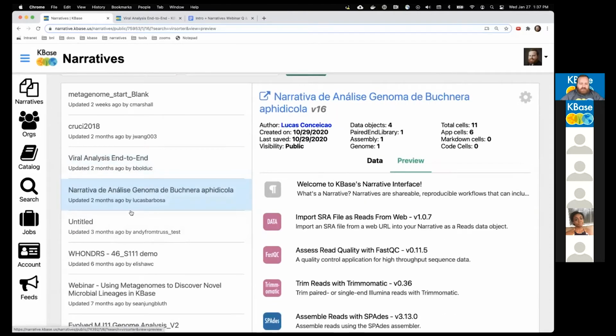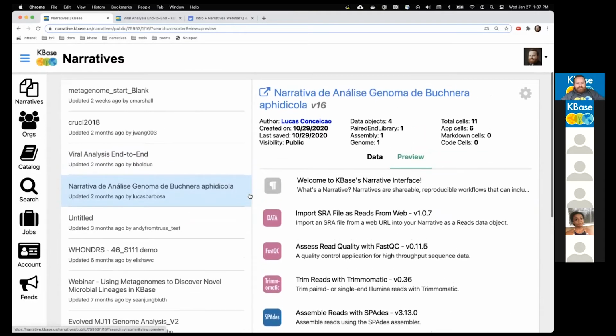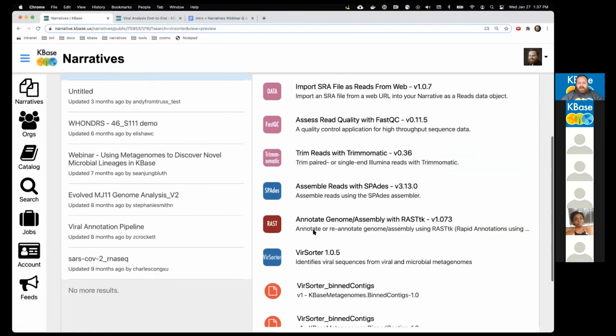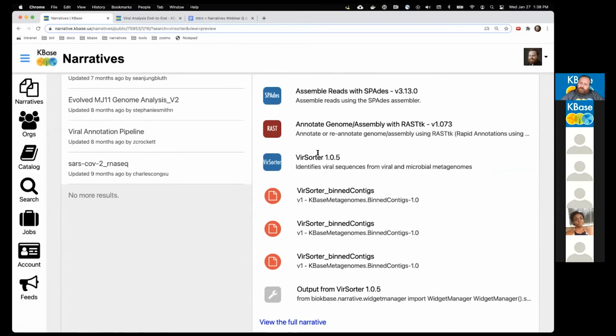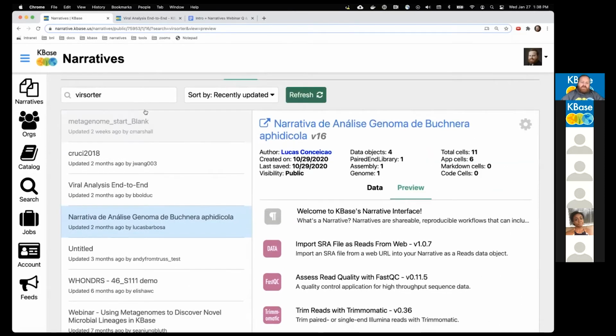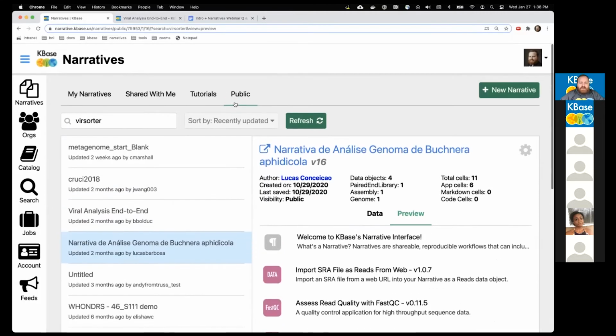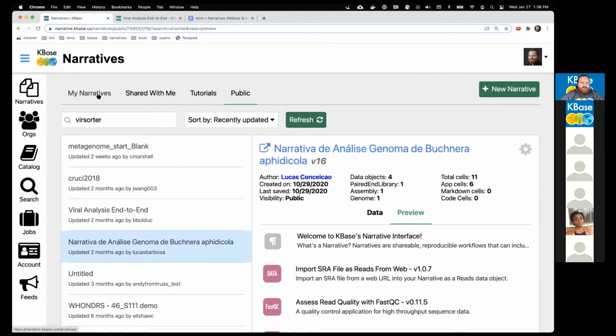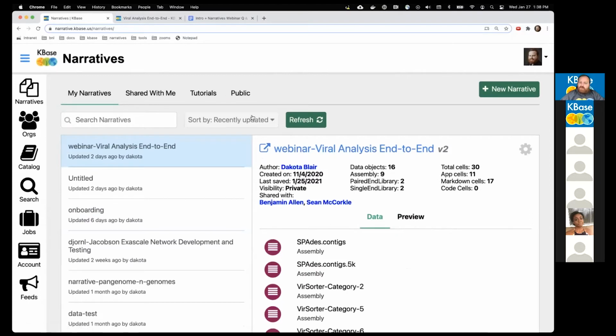And so here's a narrative that I have very little familiarity with, other than it's in this list that I just searched for. But I can see that it also uses virus sorter, which is really nice. And so this search doesn't just search through the titles; it also searches through the data items and also in the preview. And then the last thing I really want to show is how we can sort by various criteria.